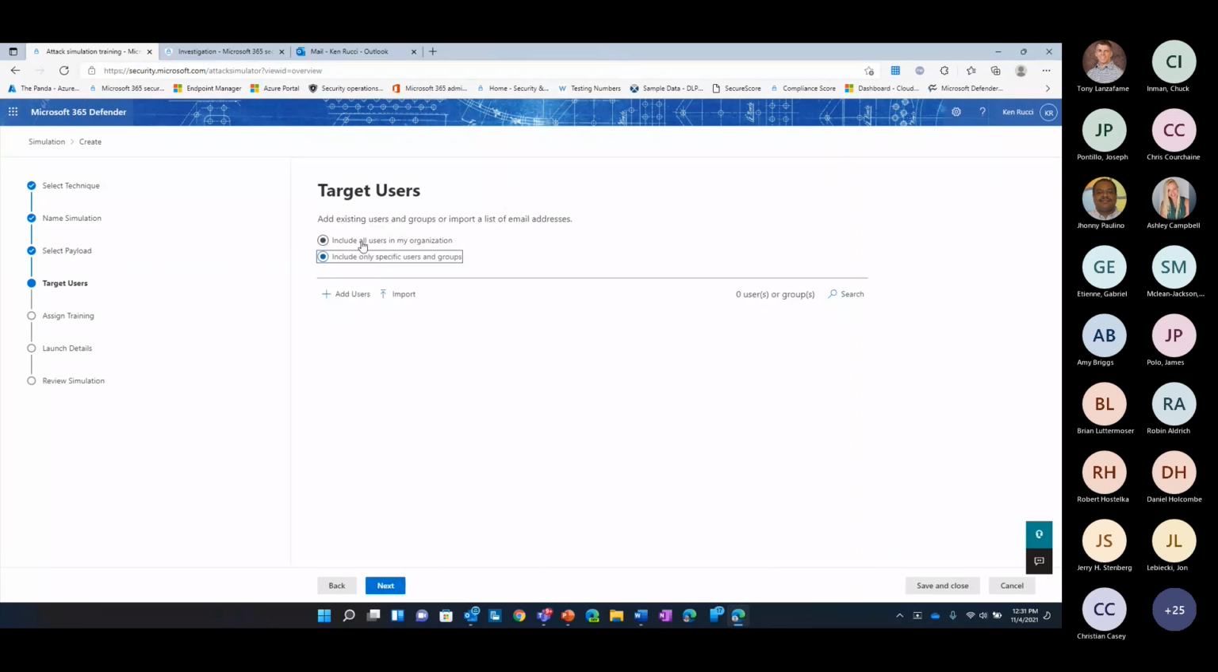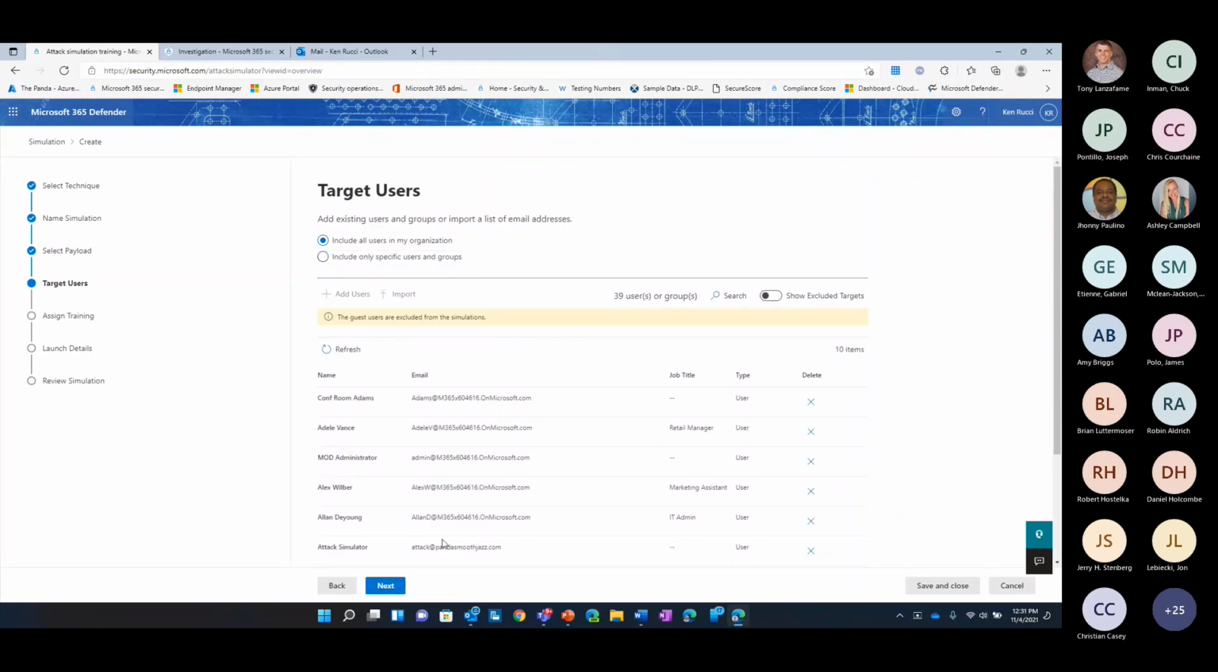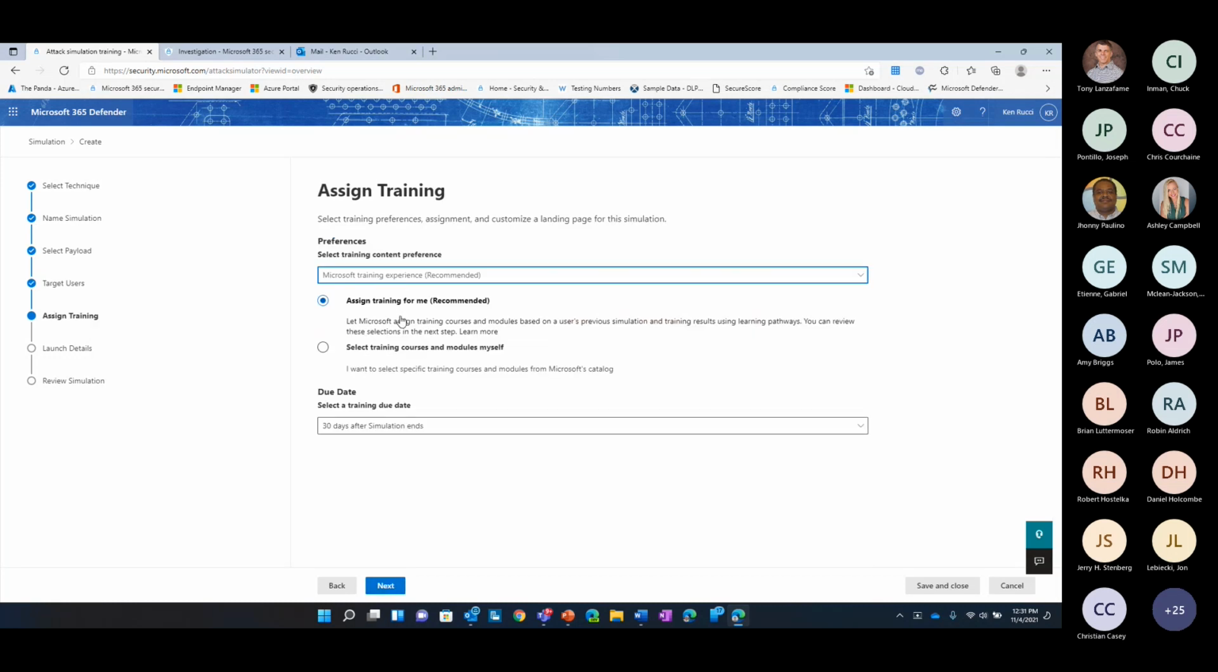Here's where I pick who I want it to go to. I can send it to everybody, or maybe target a particular group. So in this case, I'll just go ahead and pick. And then here I have the ability to pick training. Do I want to pick my own, or do I want to just use the Microsoft curated list? I'll just pick the Microsoft list. Then we can set a date of how long that user has to complete the training.